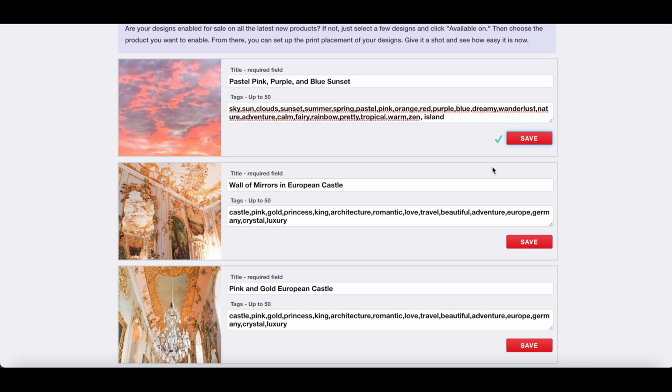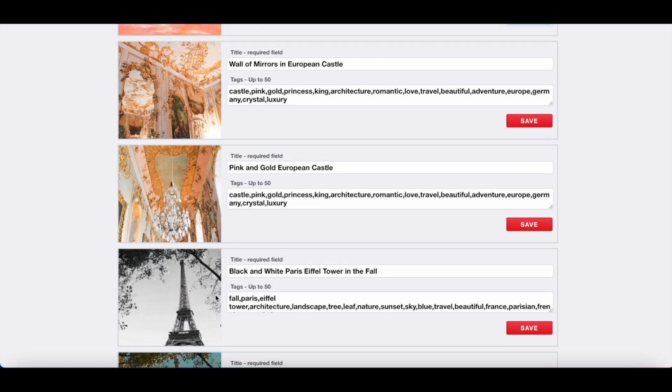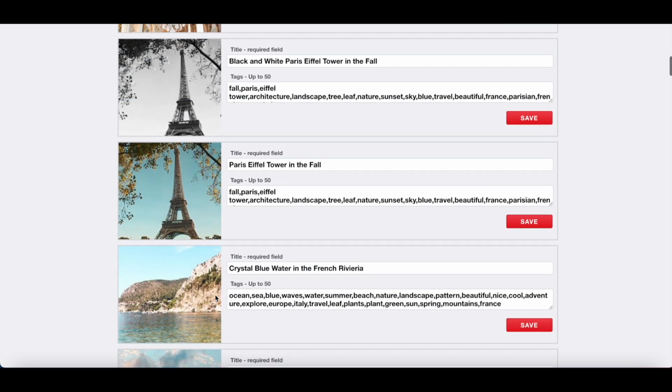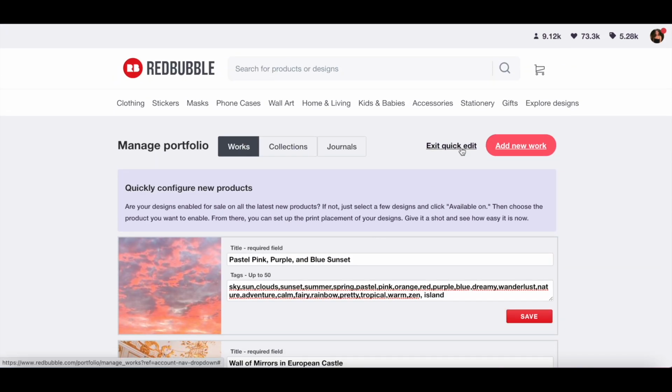It saves the changes just for that specific design, and it actually stays on this page and allows you to go and change either tags or titles for other artwork. I like that because you don't have to go back into this page every time you want to change something. And then all you have to click is Exit to get out of there. So I love this feature because I think it makes changing tags and titles so much easier than before.